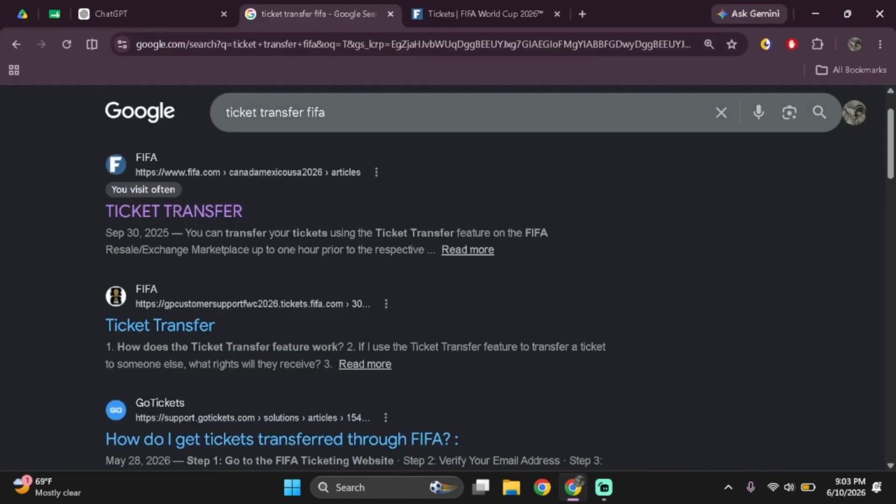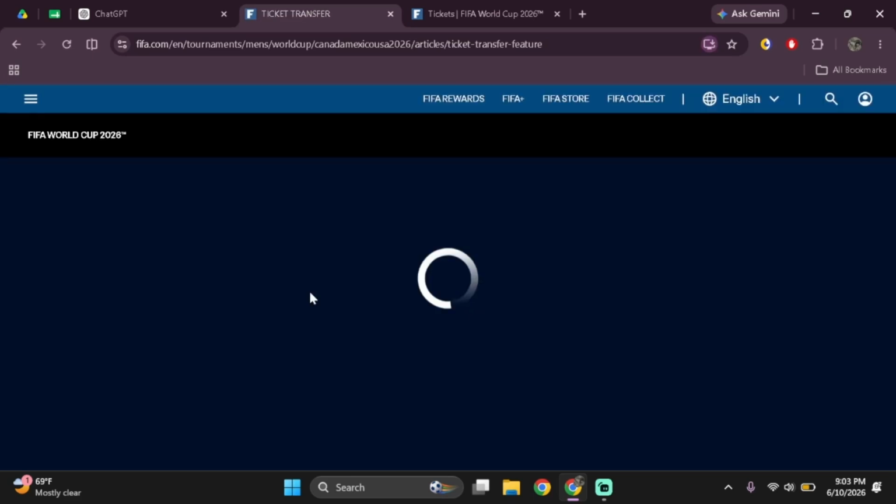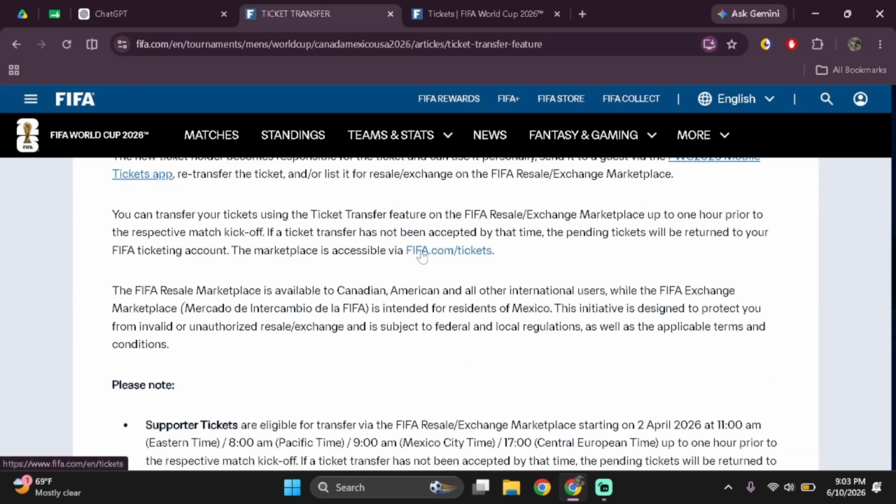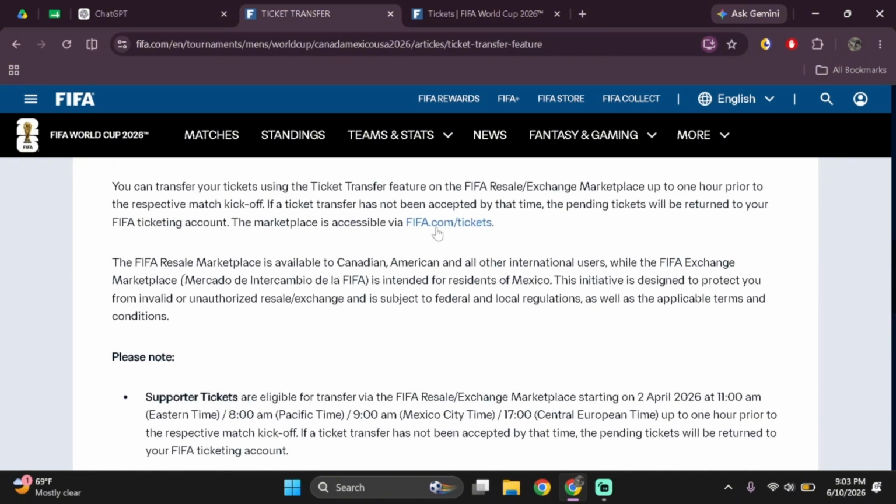In the search bar, search for ticket transfer FIFA, and just like that, open up the first link that says FIFA. Open it up, scroll down, and then you will see a link that says fifa.com/tickets. Simply tap onto it, and you will land on another page.